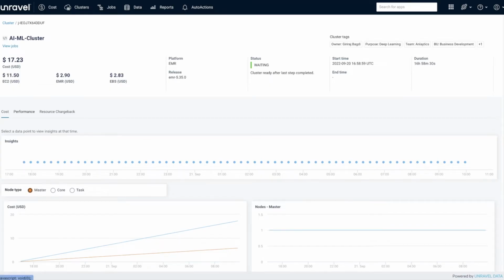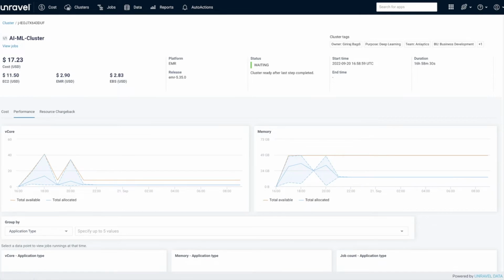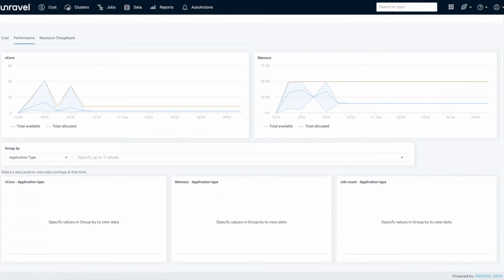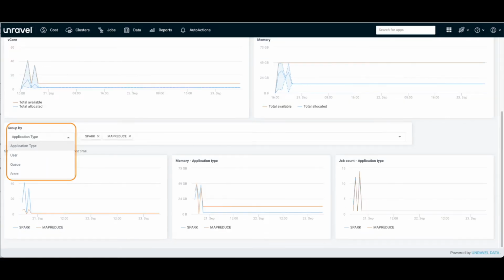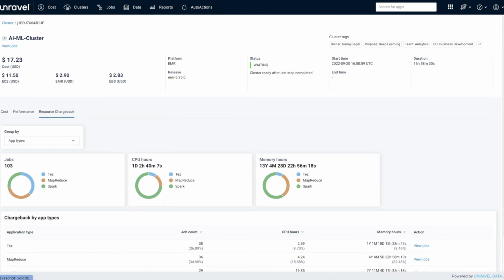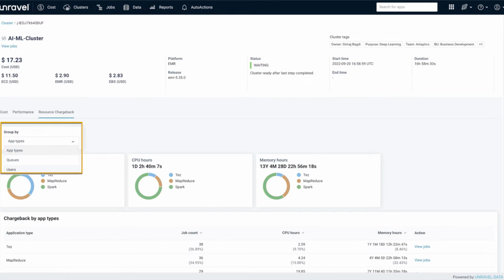From the performance tab, you can view the resources efficiency and group by the performance details for resource utilization and job counts based on each application type, user, queue, and state. From the resource chargeback tab, you can view the chargeback details of the resources used in EMR clusters. Further, you can view trend charts of the resource chargeback based on application types, user, queue.